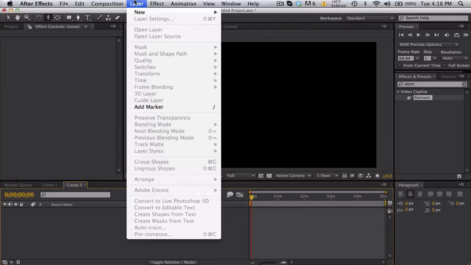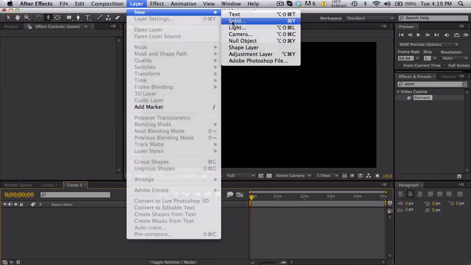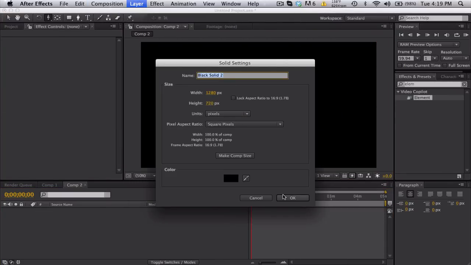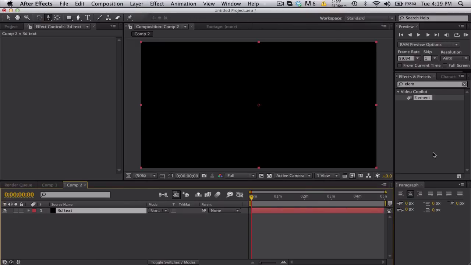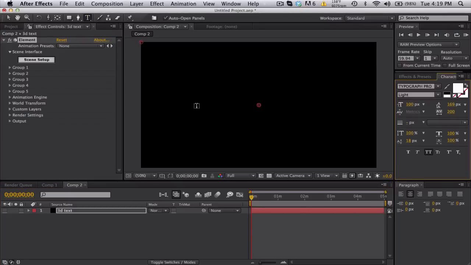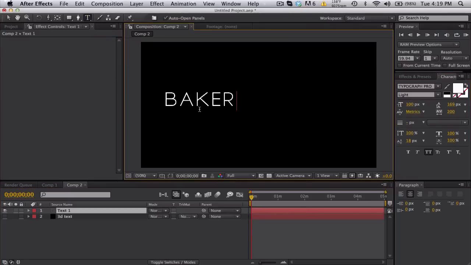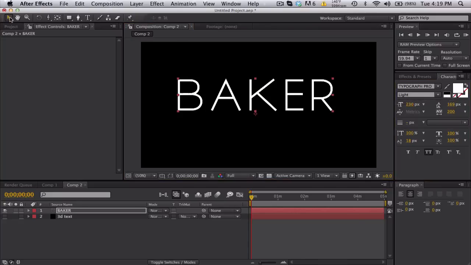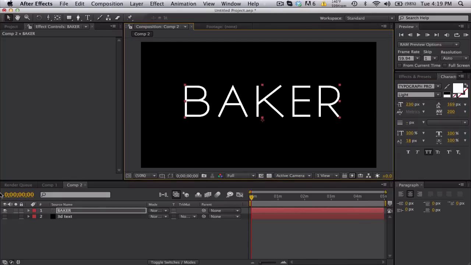Make a new comp, okay. Make a new solid, and we'll call this 3D text. Drag on some elements, and we'll just turn it off right now. And we'll make some text on a text layer, Baker. And we'll just put this right here, maybe scale it up a little bit, center it. Okay, and we'll turn that off.